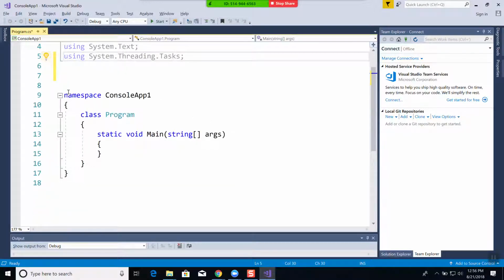Now, this down here, you don't really need to worry about this. This is basically giving it a name. This is another way of giving it a name, but this is a class.